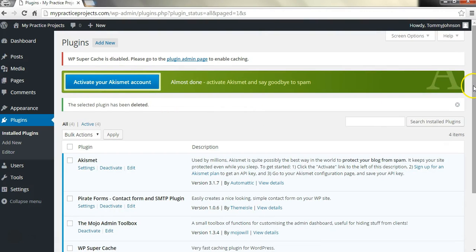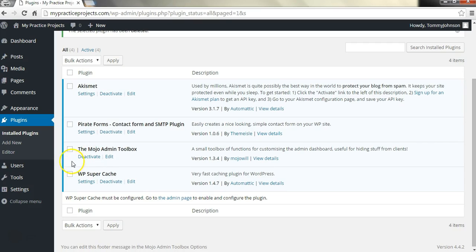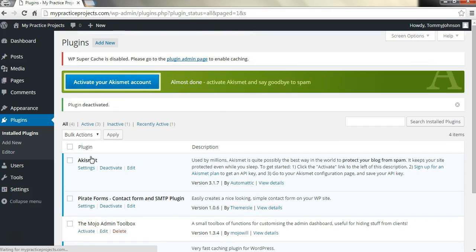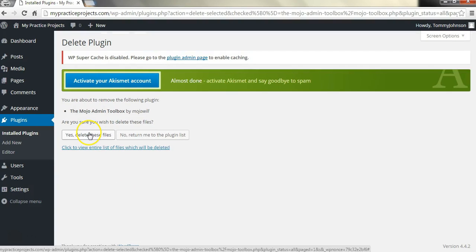After that, we'll be brought back to the page. And then I'll also delete the Mojo. It probably says Mojo Marketplace for you. Deactivate that one, and then click delete, and then confirm, yes, delete these files.